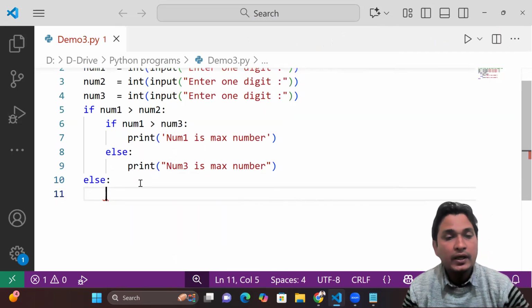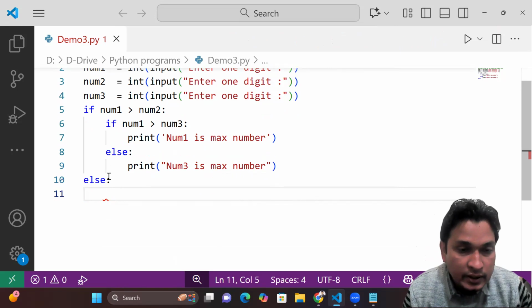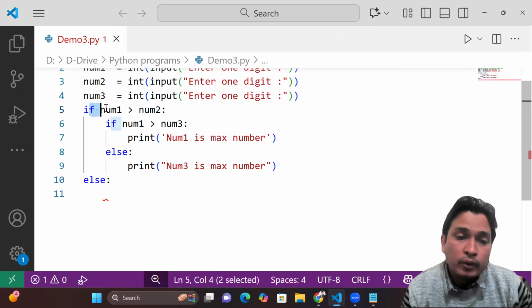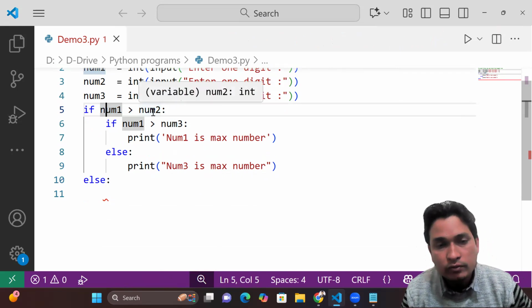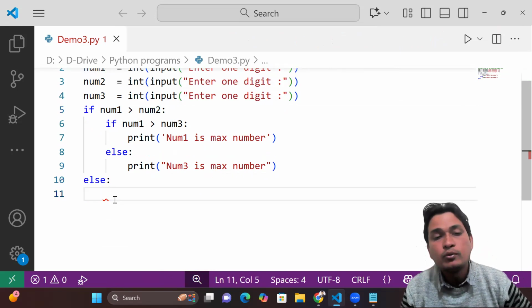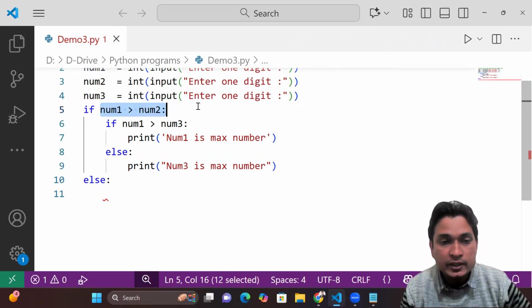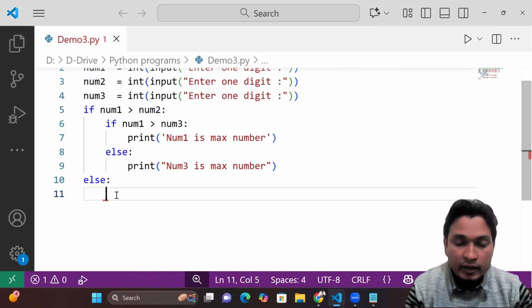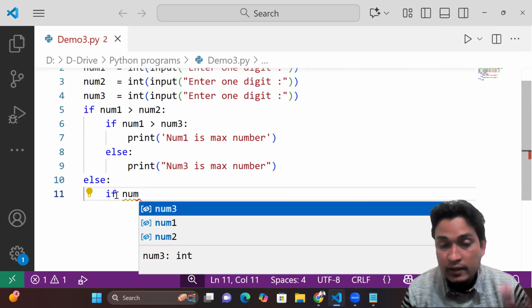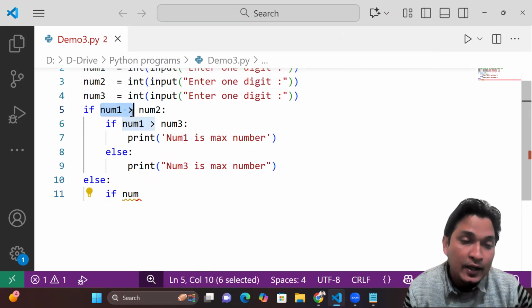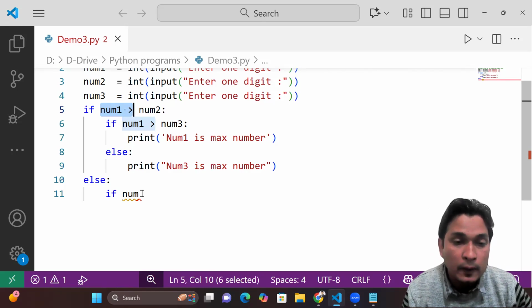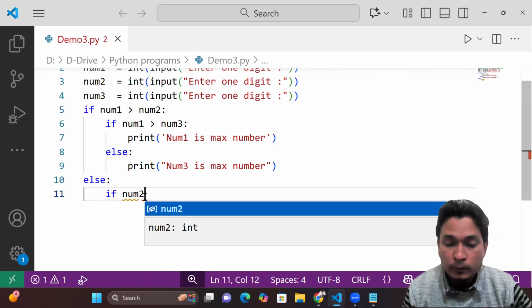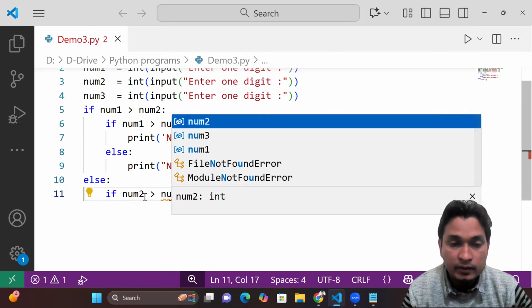Now the else block of my outer if block. This is the else block of my outer if block. Why? Because suppose num1 is not greater than num2, then num1 is small, which means obviously num2 is greater. So it will come to the else block because the first condition is false. Here it will check num2, because num1 has been knocked out and is not going to be considered for the next condition. So we are going to compare whether num2 is greater than num3.